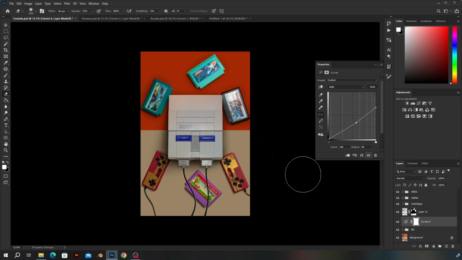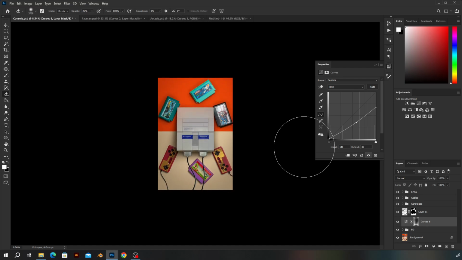To make this look more realistic, what we're gonna do is we're gonna choose an eraser, and we're gonna start painting back some of the brightness, a little bit like this. Now let's look at the before and after. You can see that we made all of this using just the curves adjustment layer.